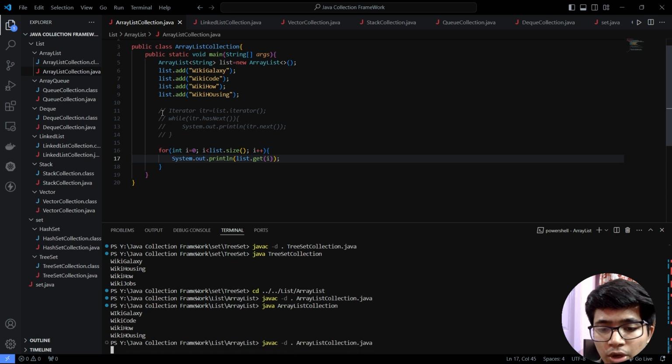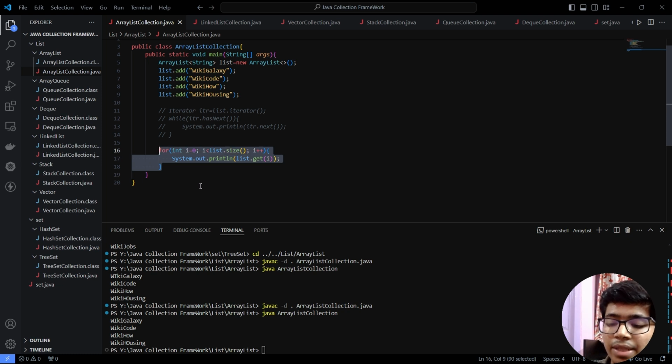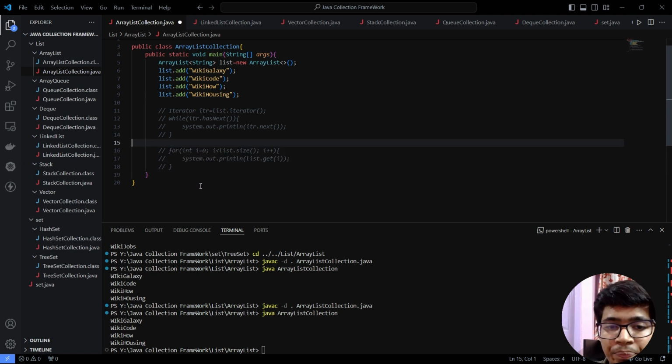Again, we will compile the program and run the code. This is the way we can get the elements; we have used the get function of list here. Every list has a lot of functions like get, set. We'll be discussing all the functions later. We are just seeing the implementing class.